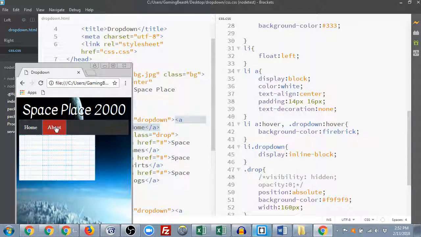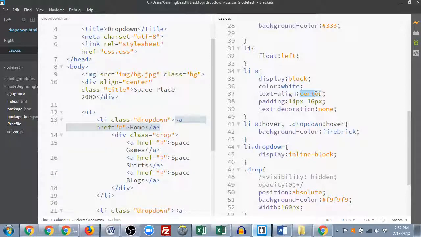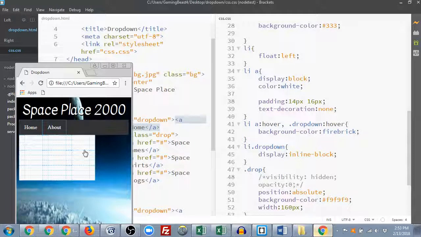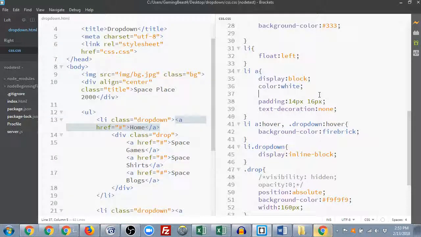Again, I think my notes are just annoying right now. I'm not sure why. But the li a display block is kind of what we want it to do. If we don't want the text to be in the center, we can just get rid of this completely, and then the text will be over to the left-hand side. It's kind of up to whatever you want to do there.